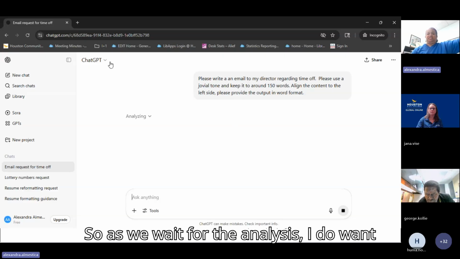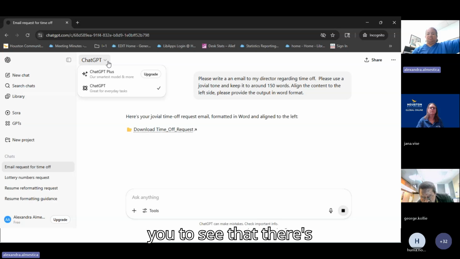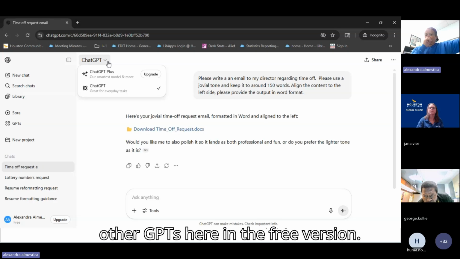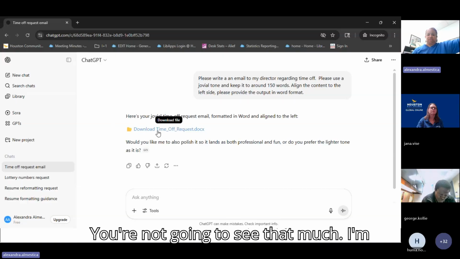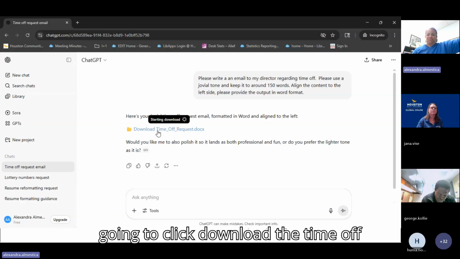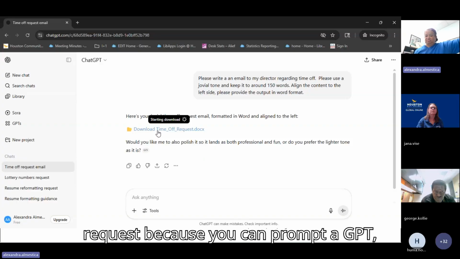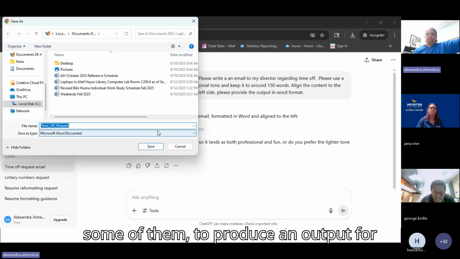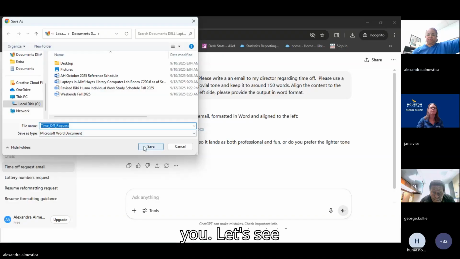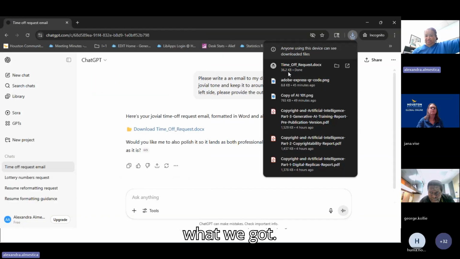So as we wait for the analysis, I do want you to see that there are other GPTs here. In the free version, you're not going to see that much. I'm going to click download the time off request, because you can prompt a GPT, some of them, to produce an output for you. Let's see what we got.